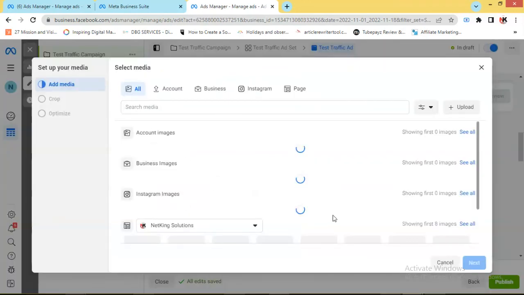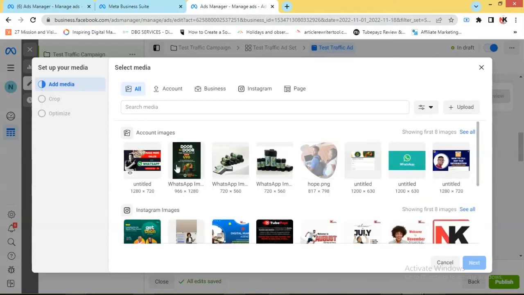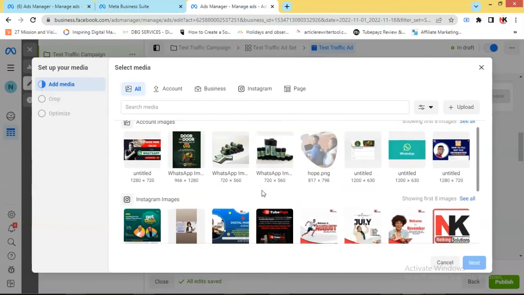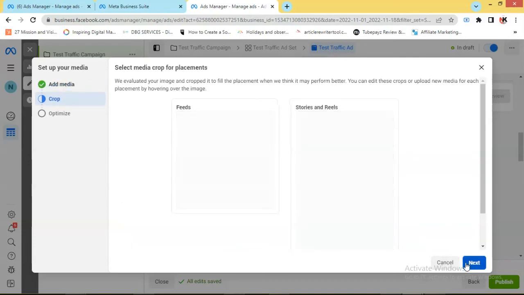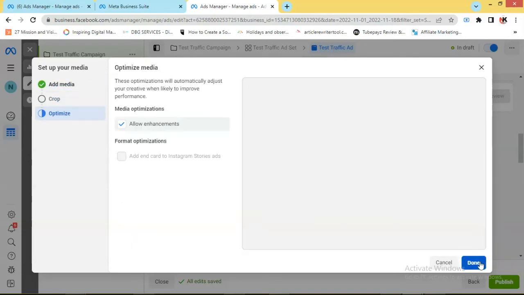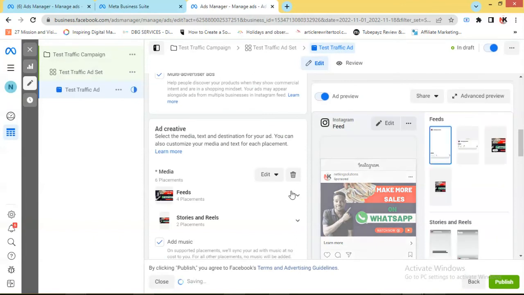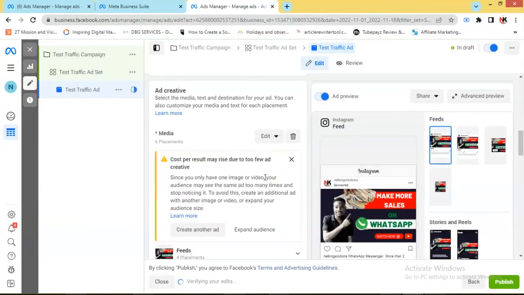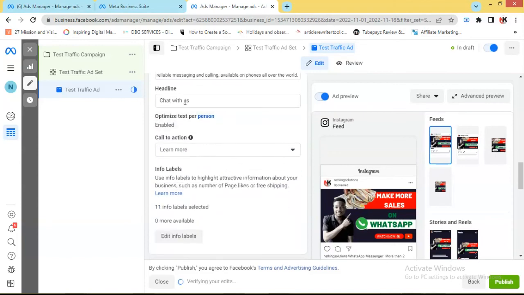Now the next thing you want to do is to add media, so you can click on here. Now these are all the media on my account, so I can select any one, assuming I want to use any of these. Let's say for instance I still needed to make use of this picture, so I can click next. Alright, next. Always allow enhancements, next. So you just click done. Alright, no problem about this.